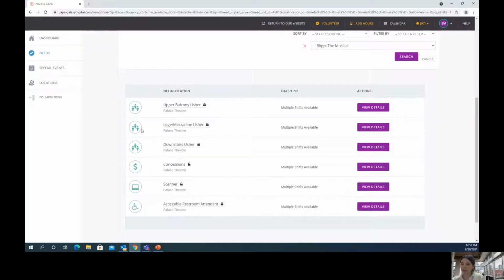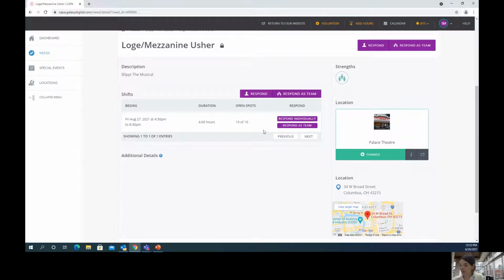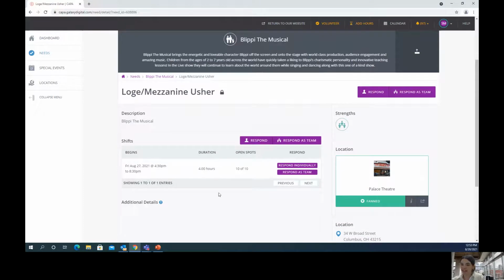So let's see. Let's do this loge mezzanine. Click view details. Wow, we have nobody signed up here, so we'll go ahead and sign up here. So again, you'll see the shift here. Since this is just a one-time performance, there's not multiple dates here, so it's just that one. Again, this is the end time. It'll tell you how long your commitment is, and then how many spots are available. So we have 10 here, so let's go ahead and sign up.